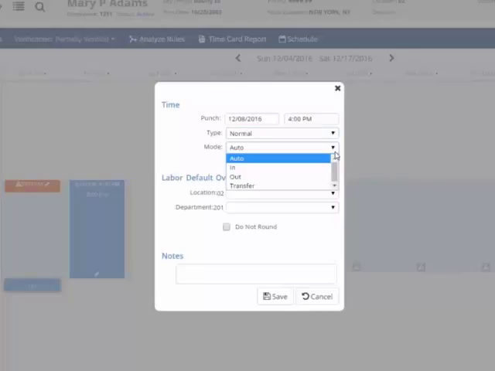Now, mode has 4 options: auto, in, out, or transfer. Auto is used if you'd like the system to do the work for you. The way that it works is you have a 7 a.m. punch and an 8 a.m. punch. It puts the punches in the order that it was received. So it's smart enough to know that 7 a.m. comes before 8 a.m. and will put it on the time card appropriately. You do, although, have the ability to say, I want this to be the employee's in punch, or I want this to be their out punch.